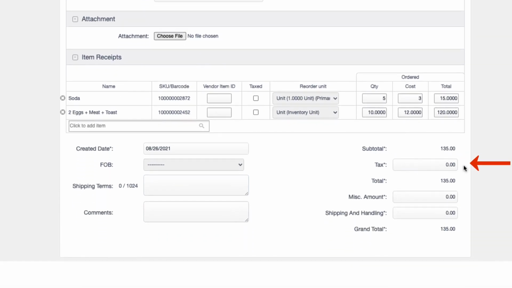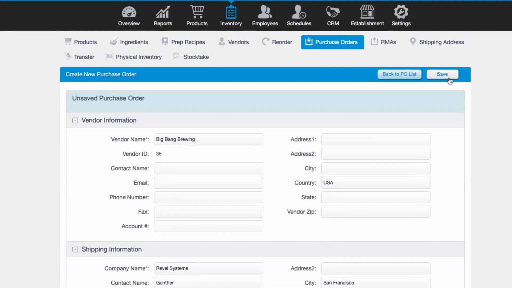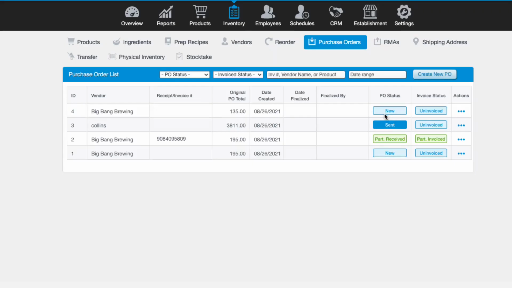At the bottom of the purchase order, you can enter your tax, miscellaneous amount, and/or shipping and handling. You'll be able to enter those amounts after you receive the products as well. When all items and info have been added, click Save. On the main PO list, you'll see the purchase order status listed as new and the invoice status as uninvoiced.